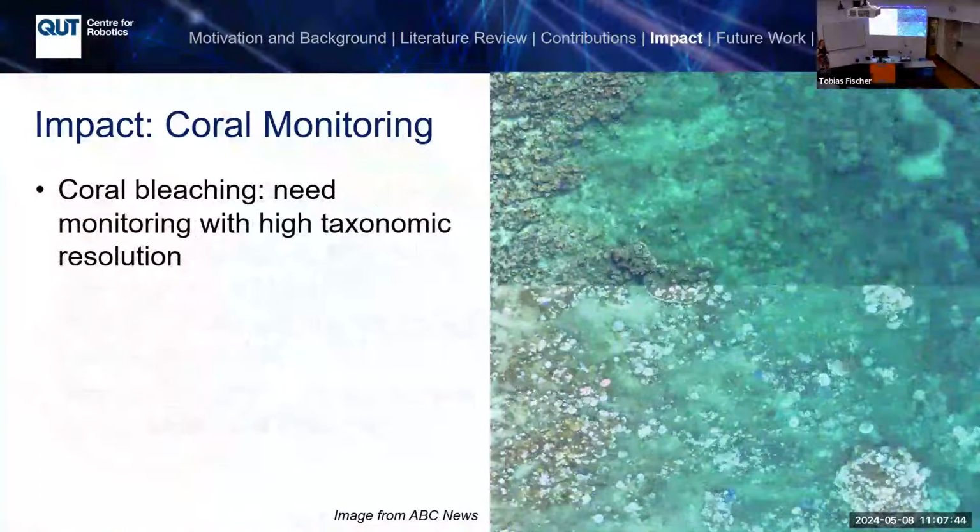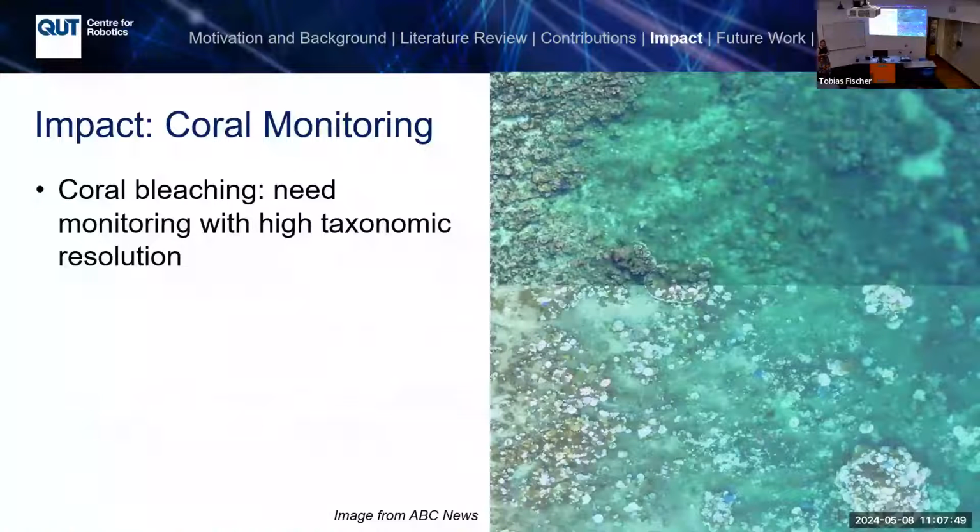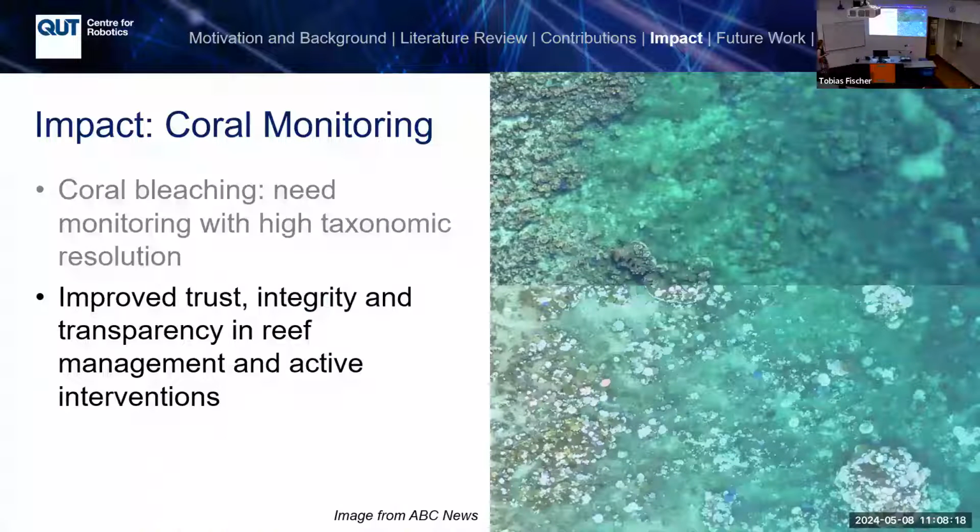So now looking at the higher level, this year we've had another mass global coral bleaching event declared, and through this event there's really been a clear need for monitoring with high taxonomic resolution identified. So the idea here is if we can monitor with a high resolution, we can potentially see which species are able to recover from an event of this magnitude and move forward with active interventions that play on that knowledge. So we really need to be able to do broad scale, high resolution monitoring in the face of these events.